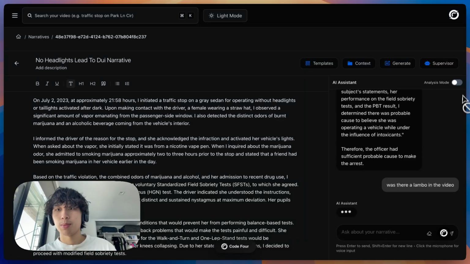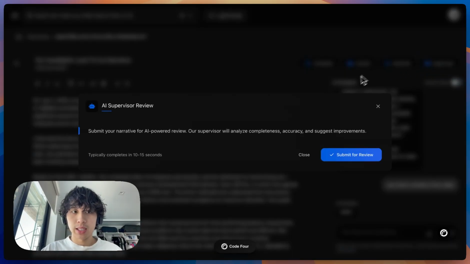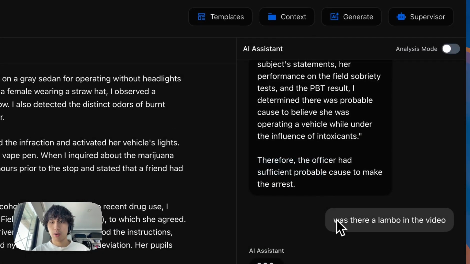We can switch from analysis mode to edit mode. We can generate new narratives using the officer's notes. We can generate critiques using the AI supervisor, trained based on the lieutenant or the sergeant or whoever's in charge on how you review narratives, and essentially submit that for review as well.